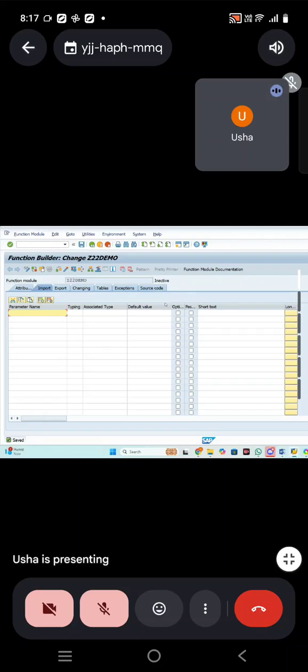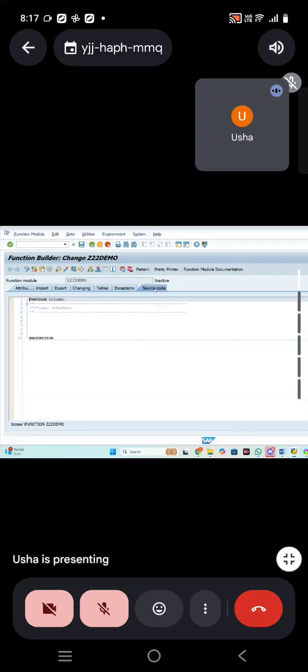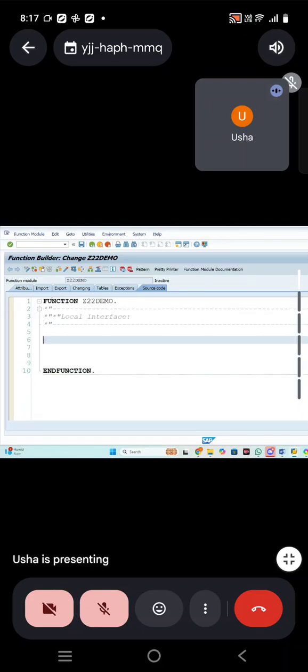We'll see the tabs one by one a little bit later. First I'll go to the source code. See, in the subroutine definition part, where do I write the code? In between form and endform. In the function module, where am I going to write the code? In between function and endfunction. Visible, right? In between this only I'll write, not outside. Under the source code tab, you have function and endfunction, and in between them only we have to write the code.